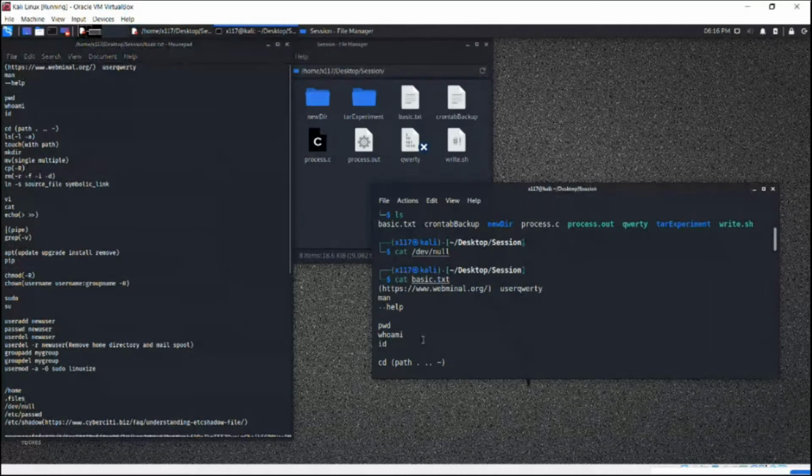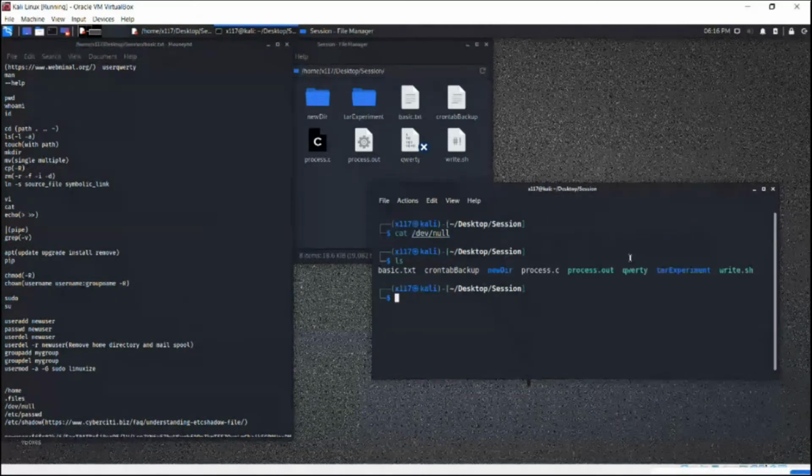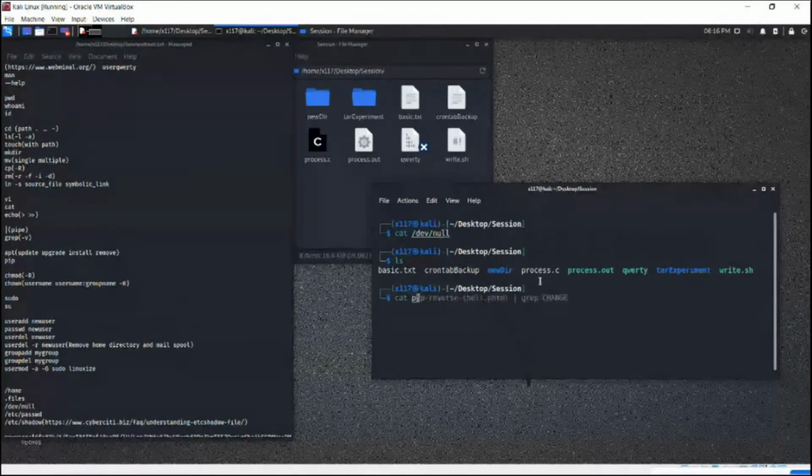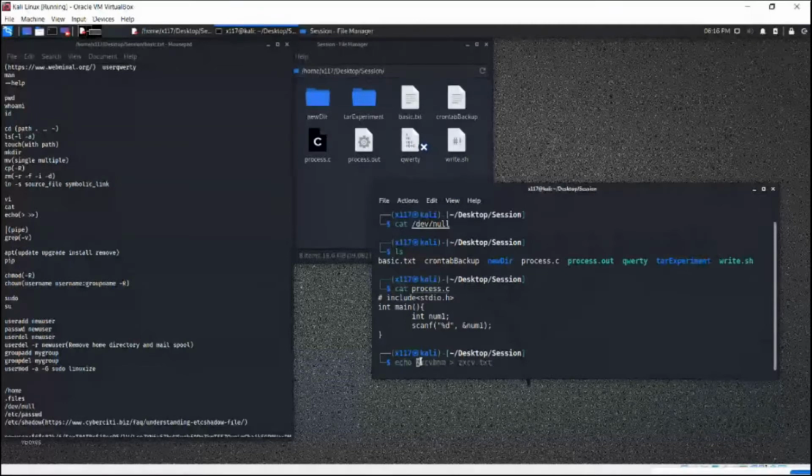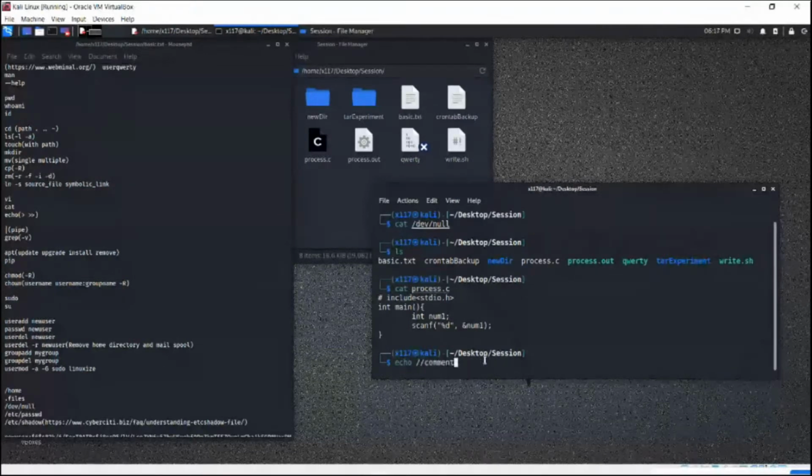And the interesting part about /dev/null is that for every other file, let's say, what other files do we have? We have process.c. For example, if you simply cat out process.c, you'll see this is a file. So what I'll do is I'll simply add a comment here. Echo comment. Yeah, and I'll append it.